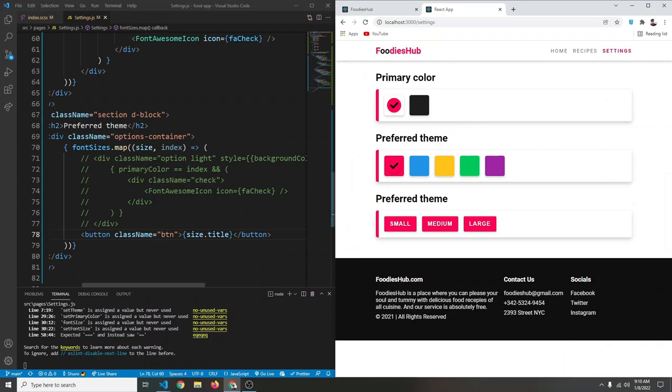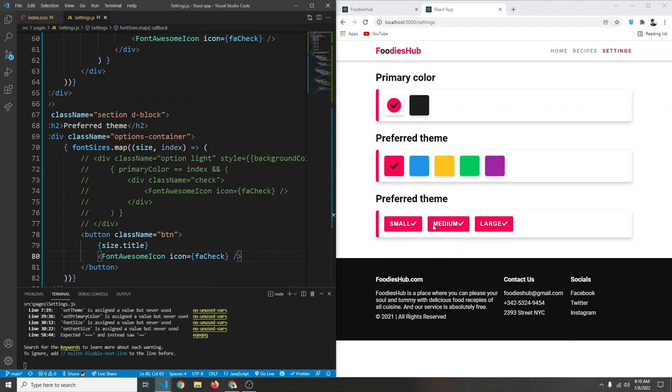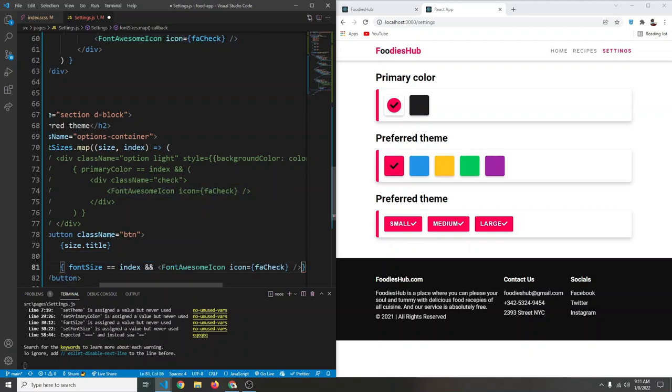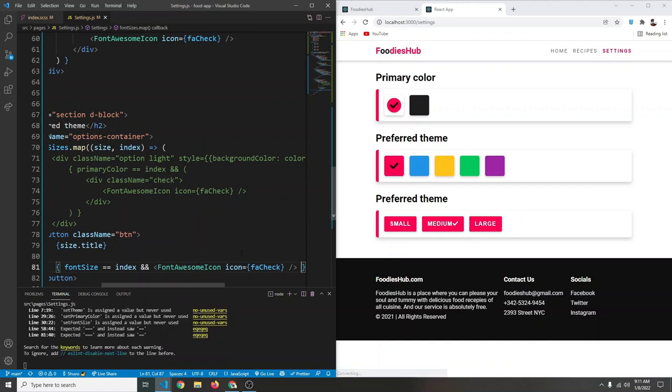And here we have these three divs. So they will also have a checkbox. So let me make this multi-line. So here, let me just copy this. Control C, and we can paste it here, Control V, save. And this is how this looks like. Instead of just showing this icon here, let me do this. So I'm going to say font size equals index. If it is true, only in that case we are going to show the font awesome icon here. So let me just Control X, and we can paste it here, Control V, like so, save. So now only this medium has this checkbox.